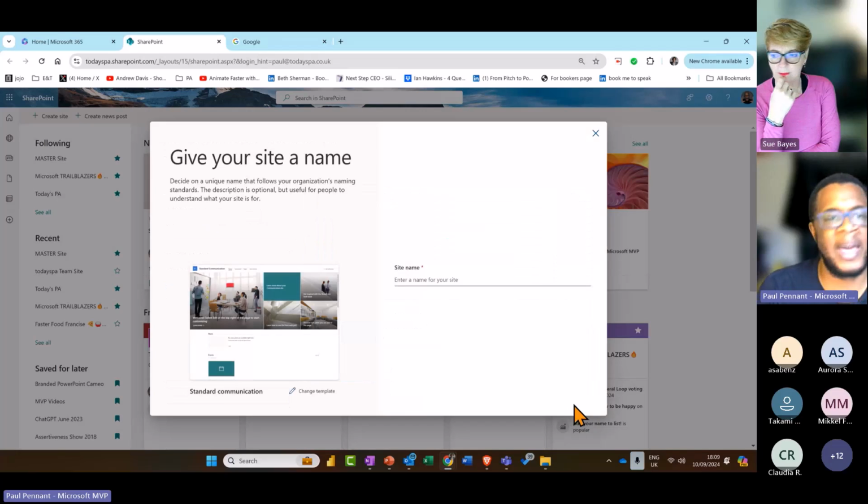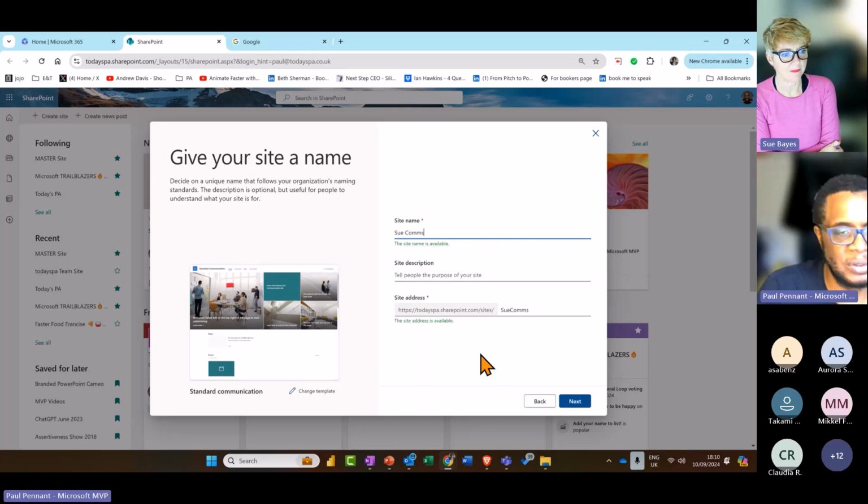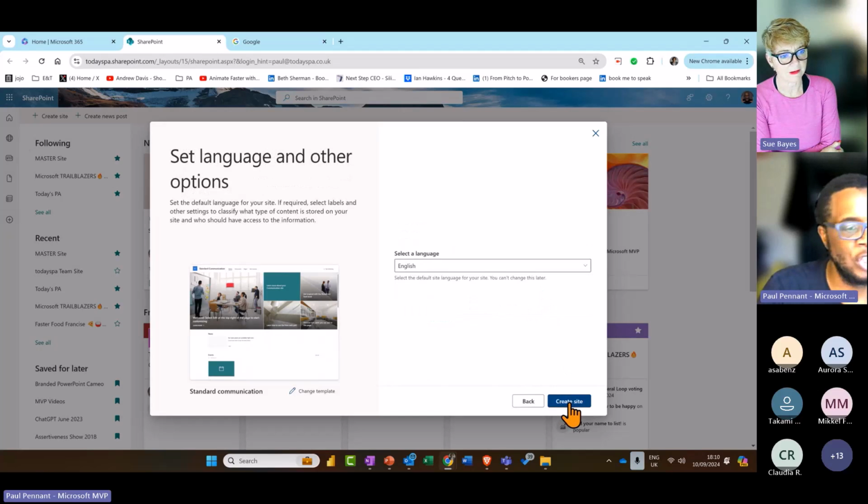I ain't got time for that. So we're going to call this site Sue. And let's call it comms, so I know what's going on. Now, there's lots more layers as to what I can do in here, but you should put a description in. And even though this is the address, I can amend the address if I wanted to. Let's move on. What language? English. I'm not doing anything else at the moment.